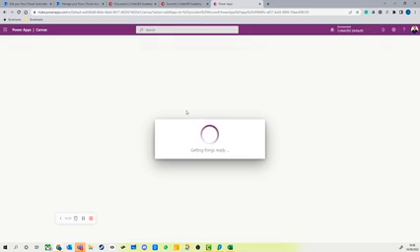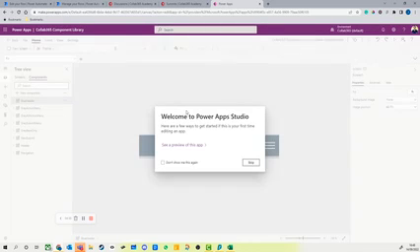Again, we have to play some music while this getting things ready happens.